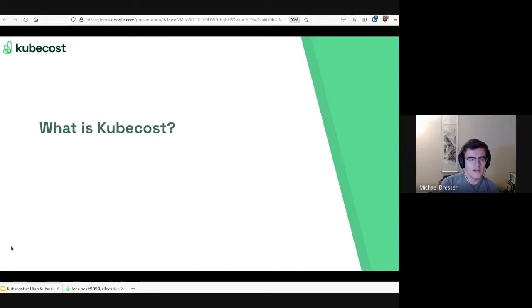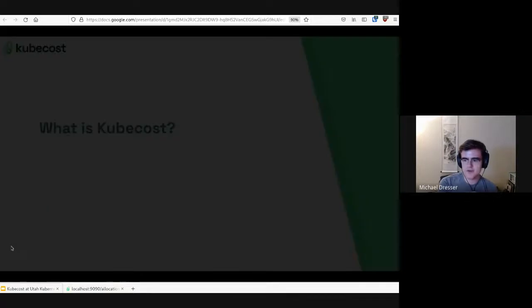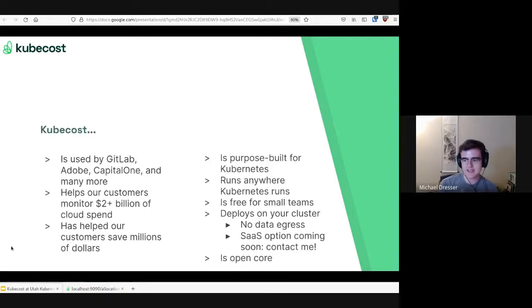So what is Kubecost? It is a cost monitoring and management tool for Kubernetes. It's used by companies like GitLab, Adobe, Capital One, and many others. I think the current number, this is rough, it's certainly higher than this, but we help our customers monitor over $2 billion of cloud spend. We've helped customers save millions of dollars with cost management.